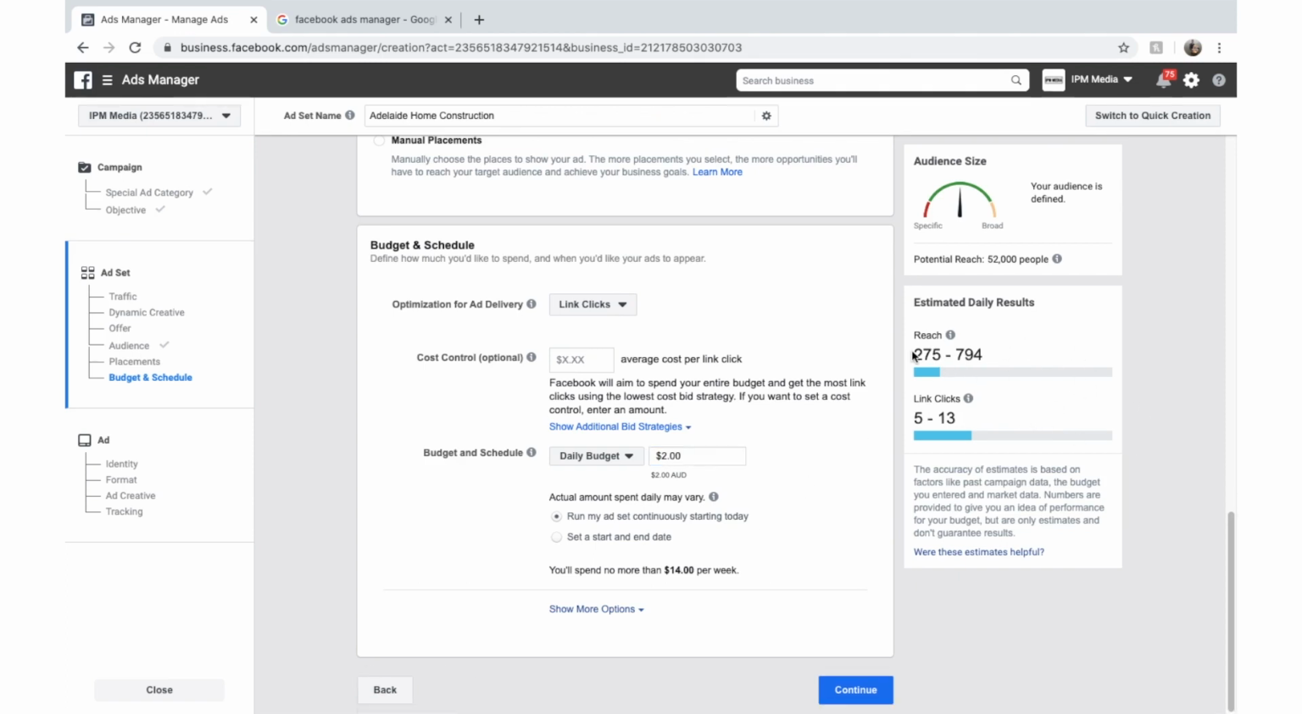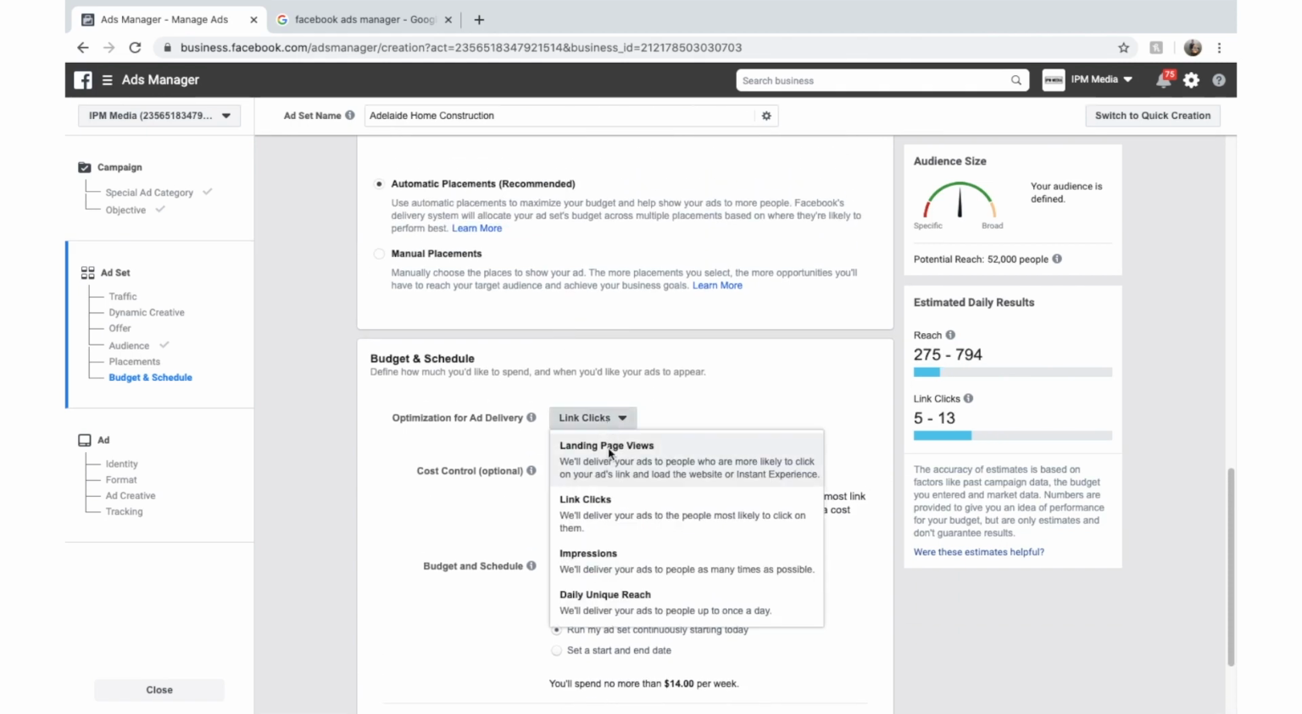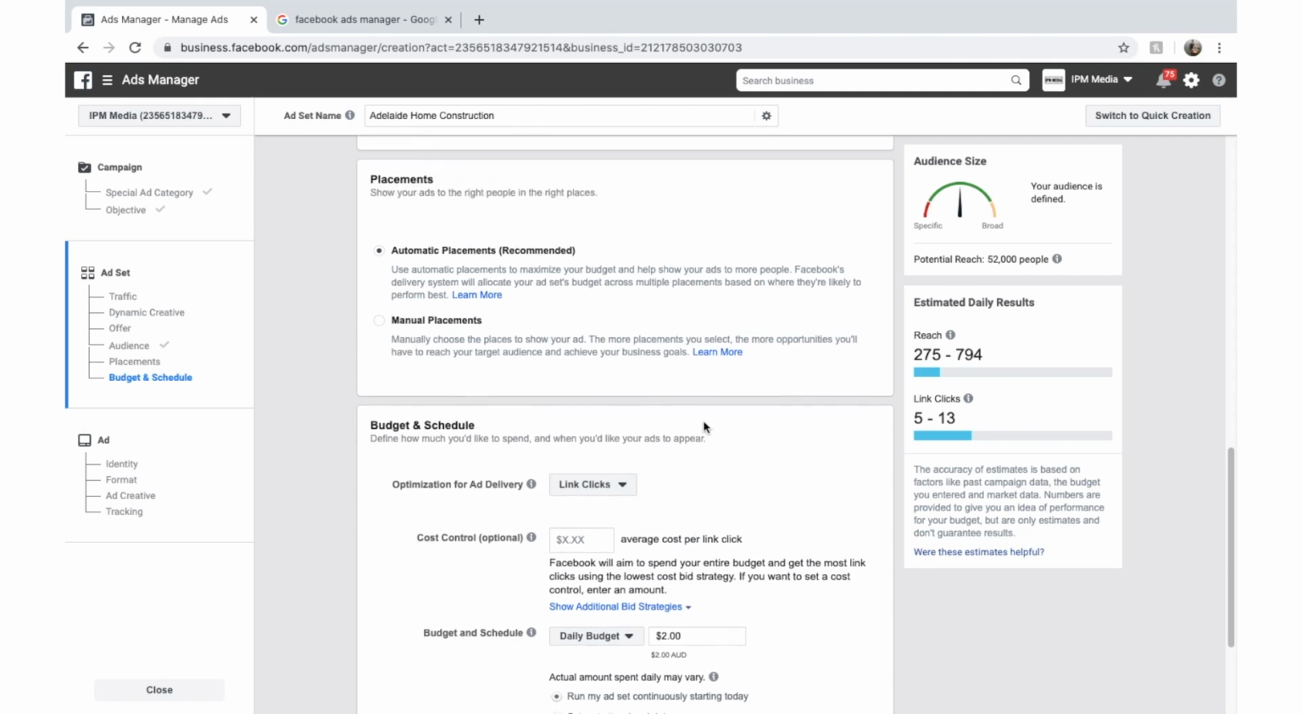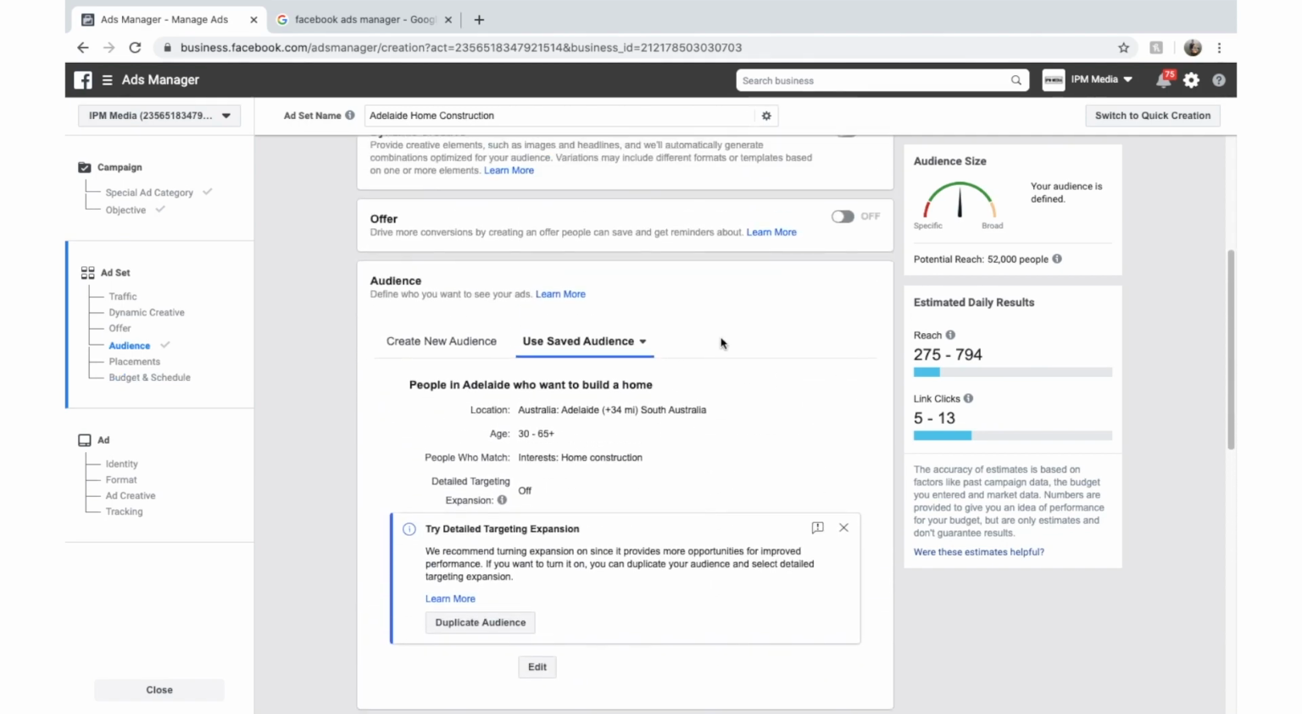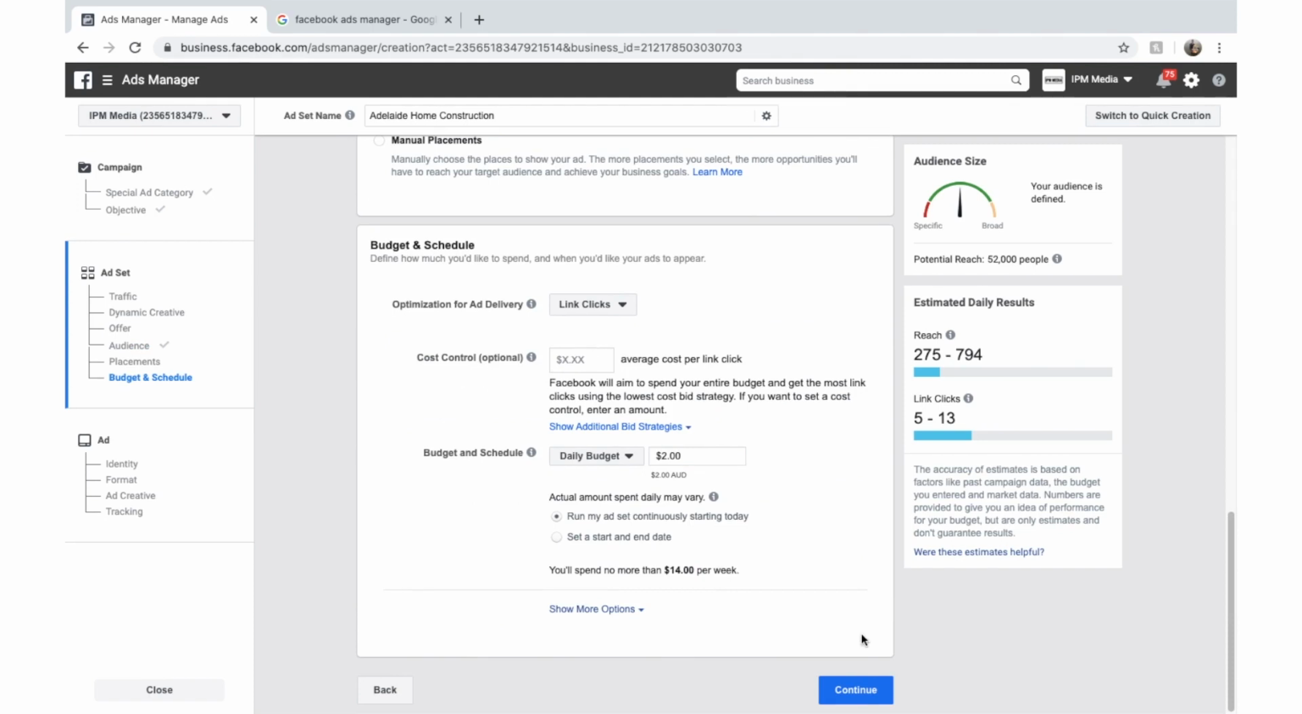So you can see it's estimating that we get between 275 and 800 people seeing the ad every day, which is pretty good considering we're paying $2. And we're expecting to get between 5 and 13 link clicks for that cost. If you change the pricing, you can see how the daily results will change, obviously. But let's just stick with $2. Leave all this, just optimize for link clicks. That means we're optimizing for people to click on the link. Pretty common sense. And let's hit continue because we're done.